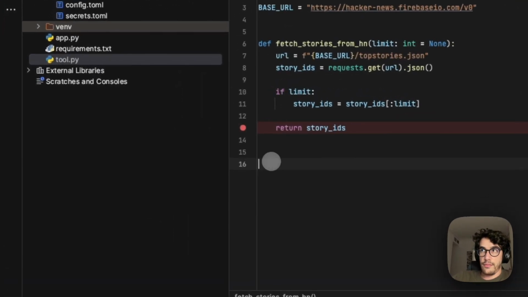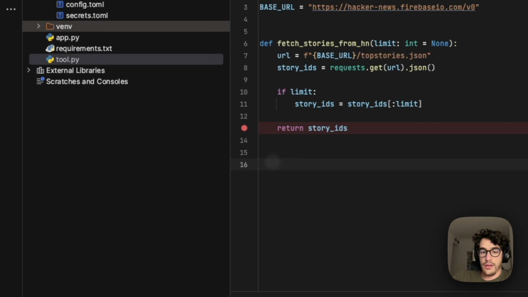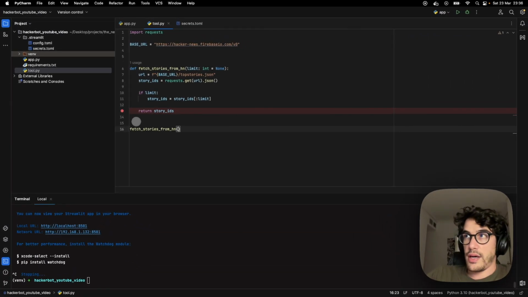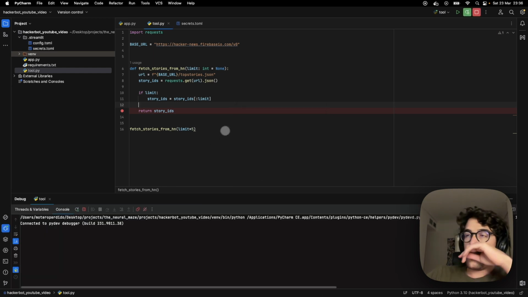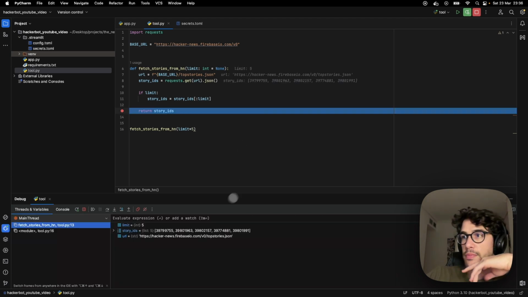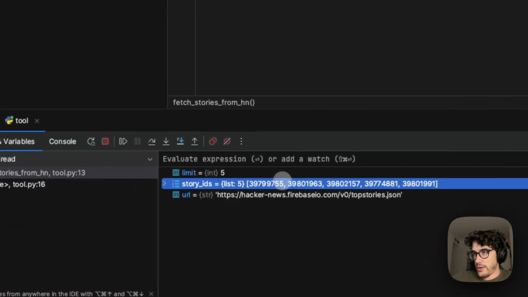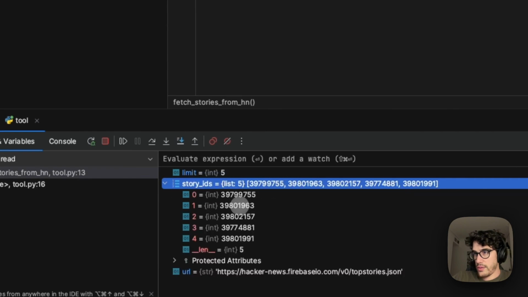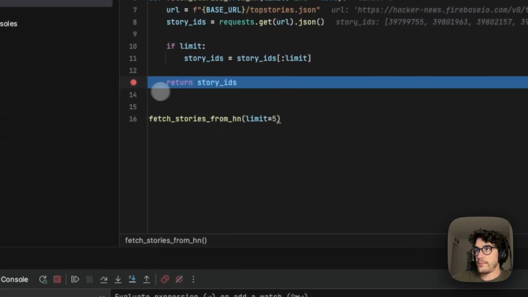So let me put the debugger here, and I will show you how it works. Okay, so let's put here limit equals 5, for example, and let's see how it goes. It will take some time to get all the stories from the top endpoint. And as you can see, we have here 5 stories, with the 5 IDs. Okie dokie.